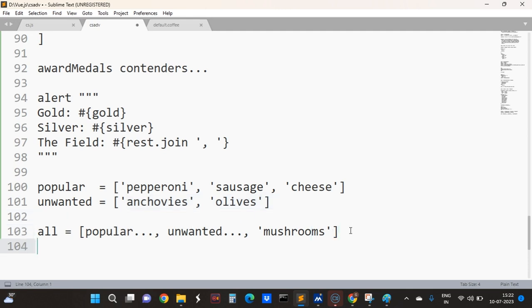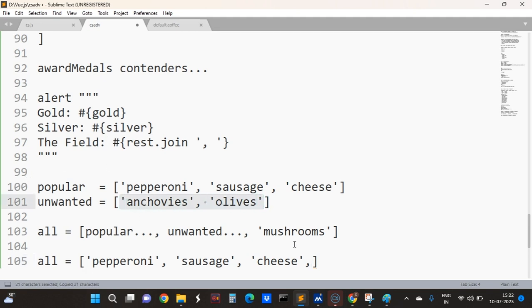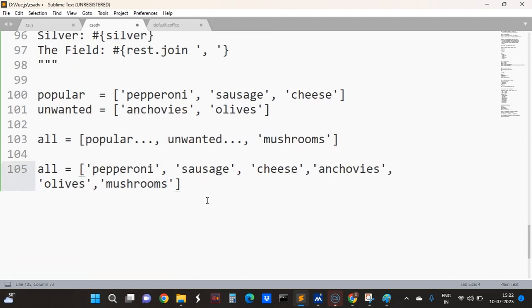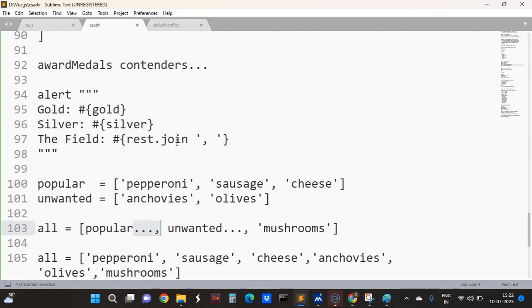So the output of this will be all the elements of popular, because there is an ellipsis, and then all the elements of the second array. So this is my final output, because I'm merging this using the ellipsis operator.